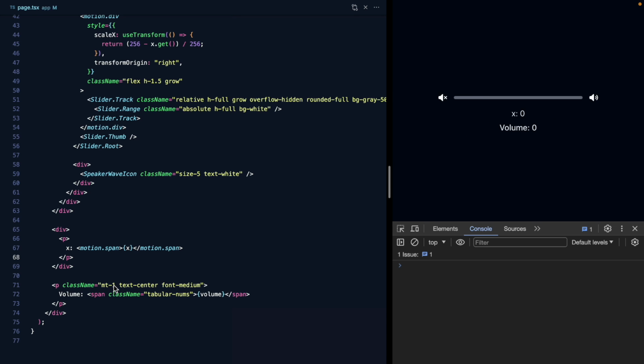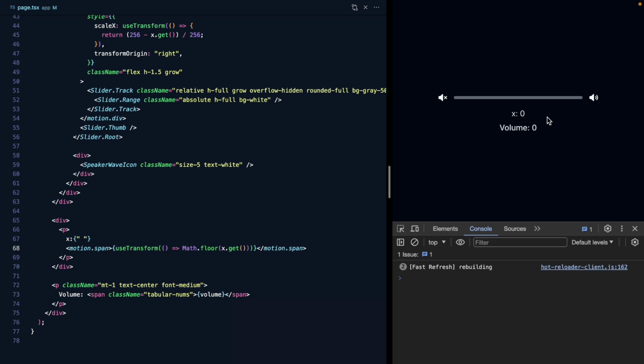The decimals are kind of making it hard to read. So let's go ahead and use transform right here. And we can use x.get just like we did above, but this is going to give us a chance to go ahead and do some more transformation. Let's just say Math.floor right here. And now we're going to see just the integers right here. So pretty neat. useTransform just returns a motion value as well.